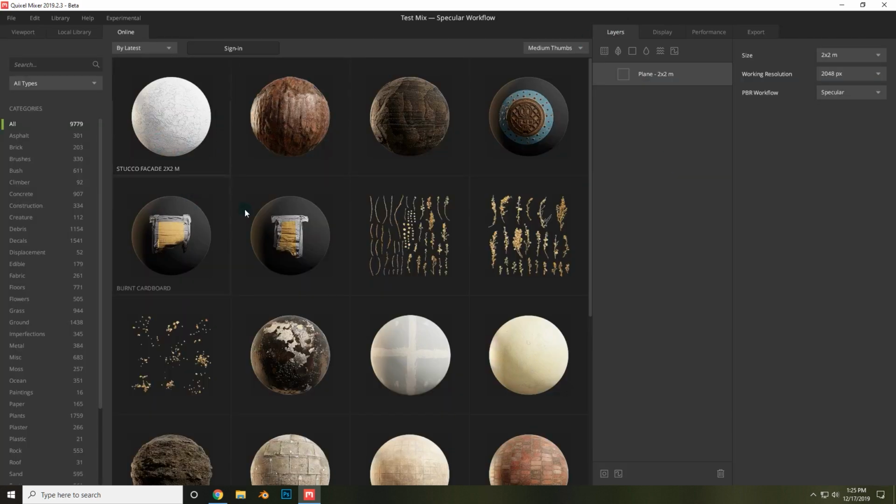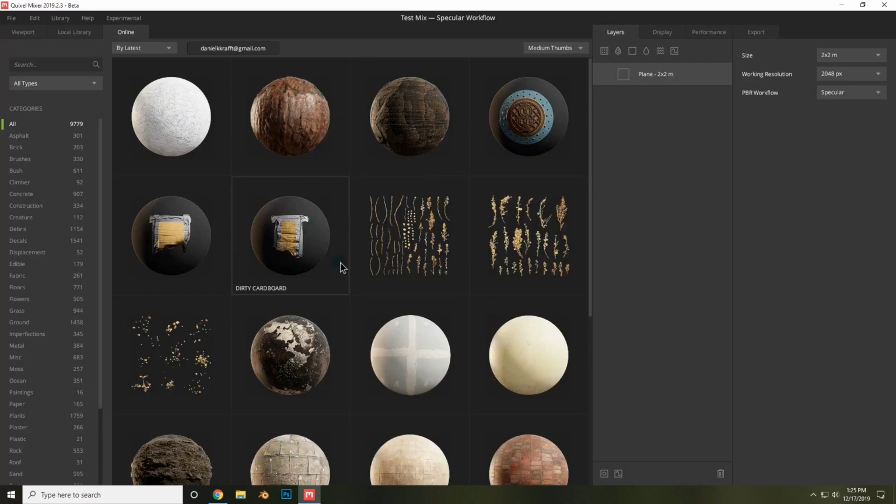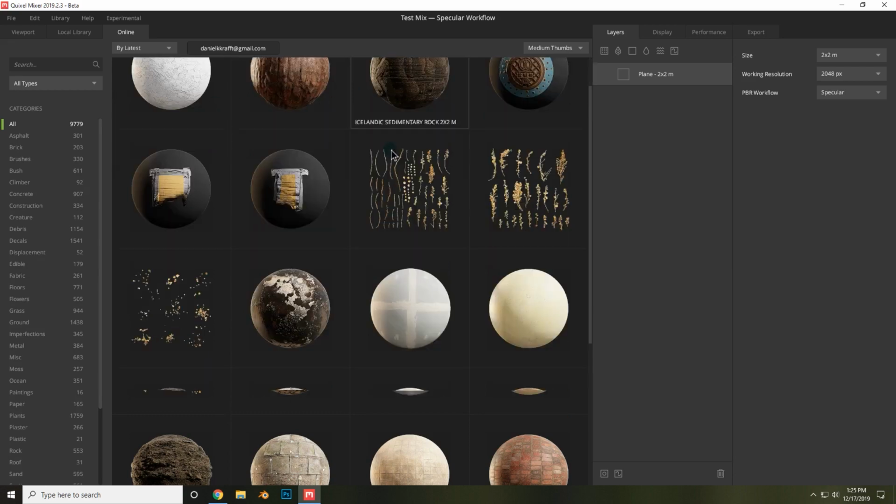In order to access the online assets, you'll need to sign in with your Megascans account. Now, since I'm an Unreal developer, I can sign in with Epic Games, and since unlimited free Megascans assets are available to Unreal developers, I now have infinite points on my balance and can download whatever I want.